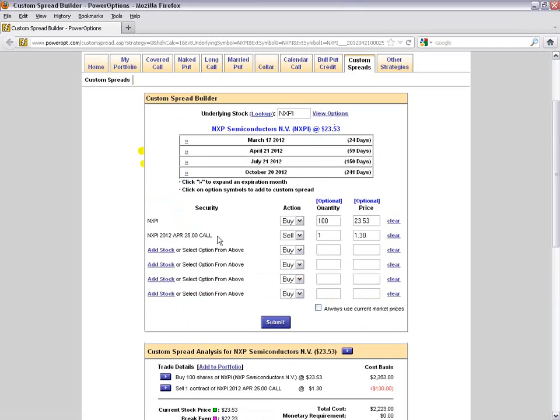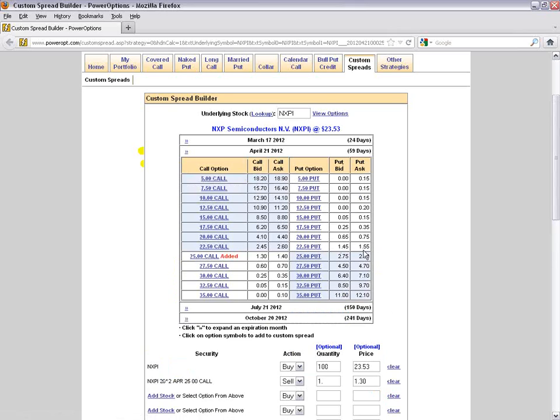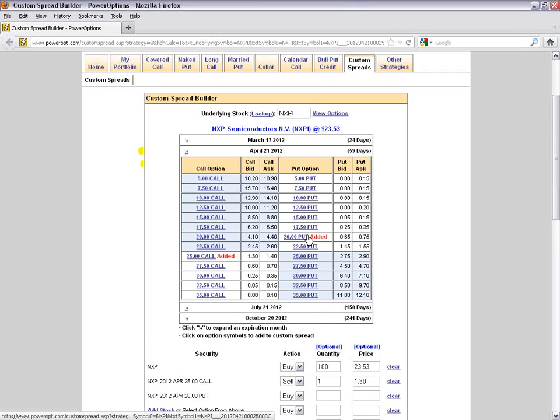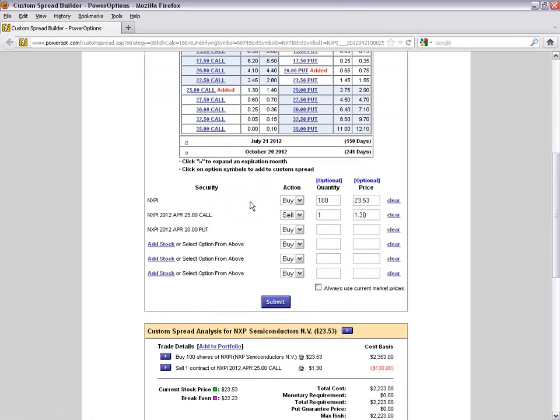Now, just eyeballing it, I'm selling an April 25 call that's slightly out of the money. But if I wanted to add some protection, I'll click the arrows over here to the left to open up the April chain. And let's say I just want to add in the 20 strike put trading at about 65 cents or 75 cents. So I clicked on the link for the put. It shows me that it's been added. So I have my stock buy, call sold, and I have my put. I'm going to leave the action at buy. We're just going to put in one contract.